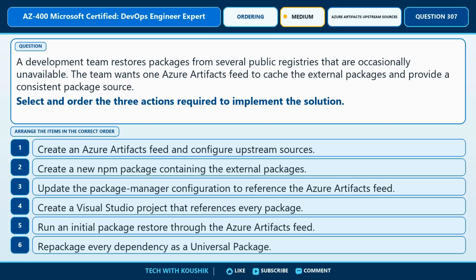Question number 307. Scenario. A development team restores packages from several public registries that are occasionally unavailable. The team wants one Azure Artifacts feed to cache the external packages and provide a consistent package source. Select and order the 3 actions required to implement the solution.